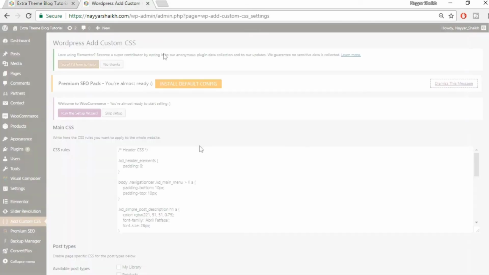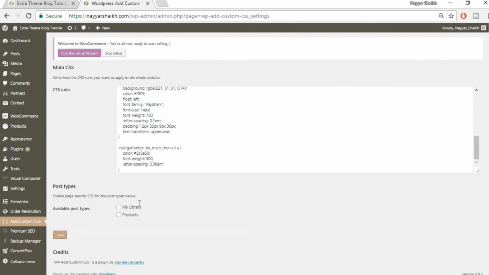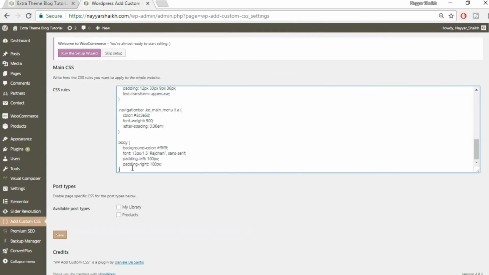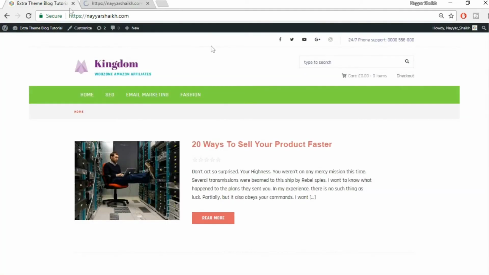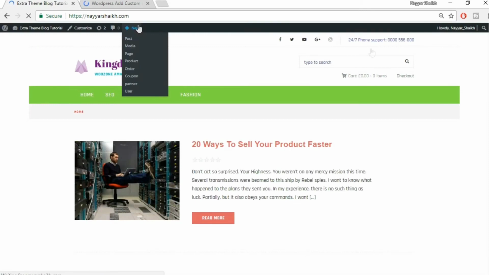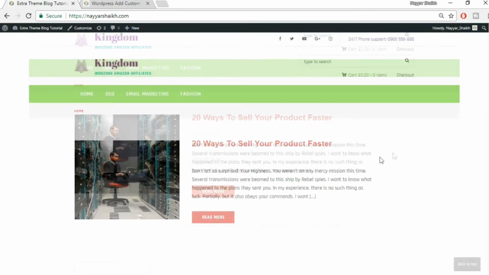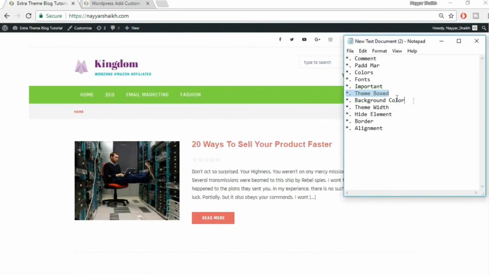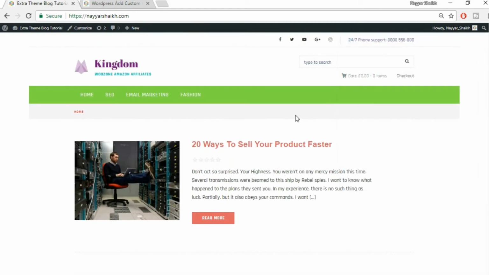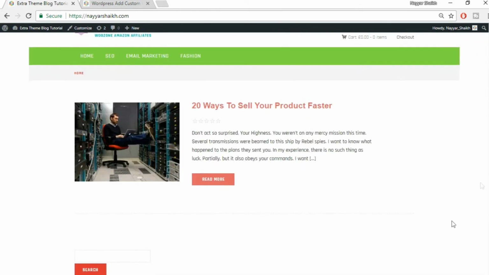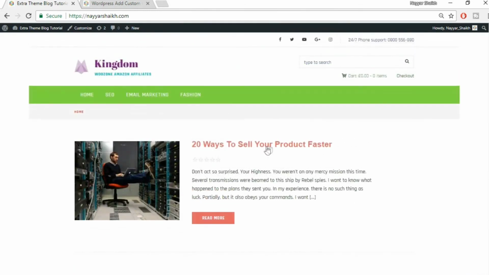We have copied that code. Let's paste that code over here. Click on save. Refresh this page, and as you can see, the changes have taken place. Now let's see what is next. Background color. As you can see, at present the background color is white. You can change it to any color, like we changed the font colors. It is very much similar.